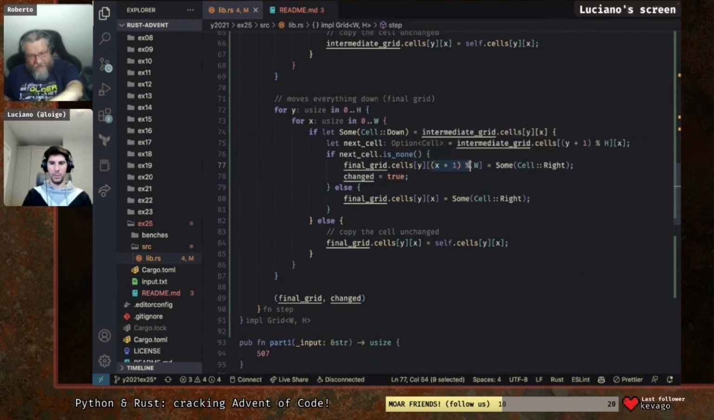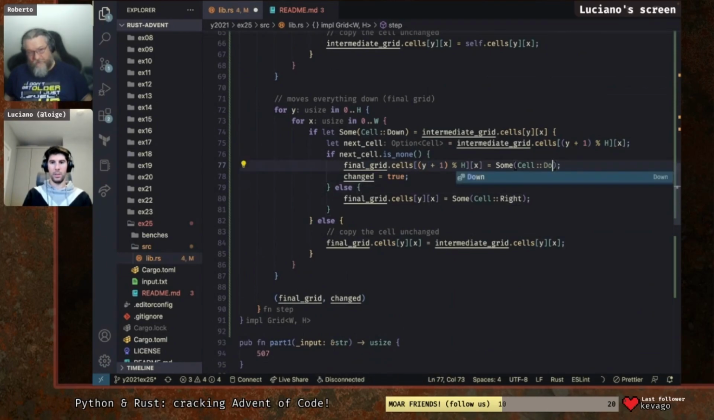And we need to update this one as well. Line 84. Don't miss that self in line 84. Oh, good point. Intermediate. Okay. And now this one needs to be updated as well. Copy that to line 77. And it's not some right, but it's some down. And also some down in line 80.